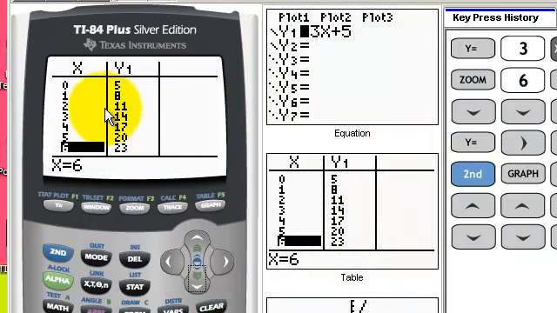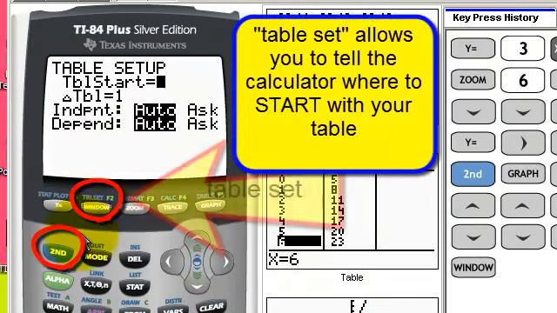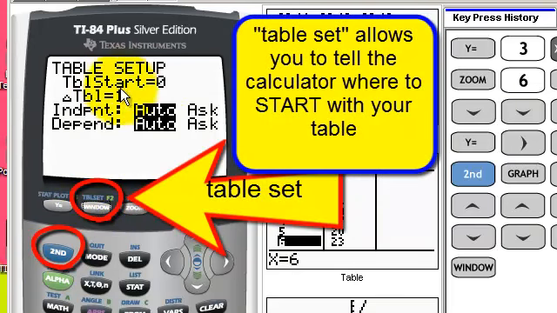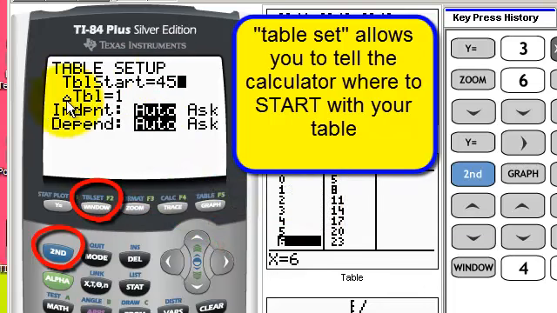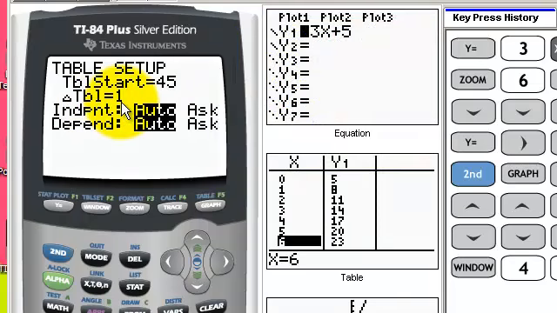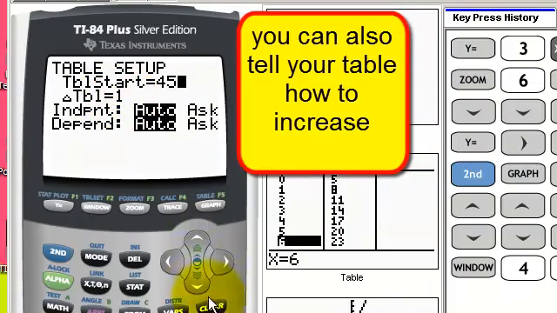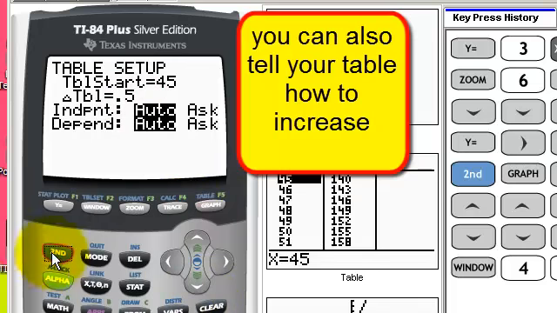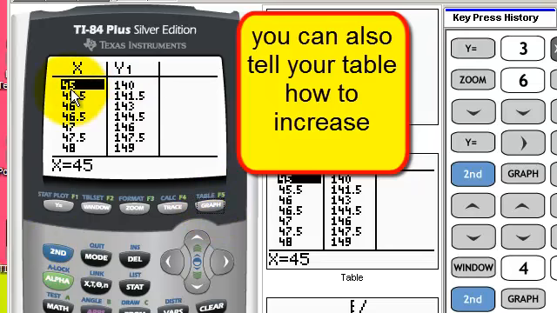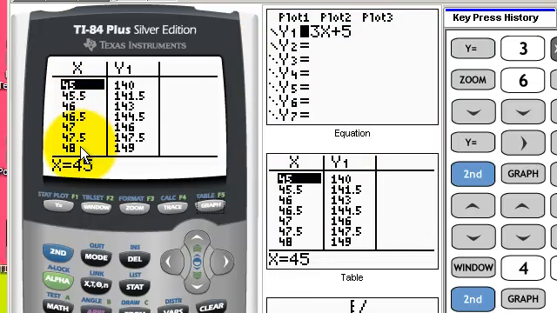If I want to start my table at a larger number, I could go to this table set. It's under my windows. Second window is table set. And I can say, I want my table to start at 45. And this change, this delta table, the change in table, is just going up by ones. But what if I wanted it to go up by halves, 0.5? Now I'm going to go back to my table. And sure enough, it's starting at 45. Then it's giving me 45 and a half, 46, 46 and a half, 47, 47 and a half. It's going up by halves.